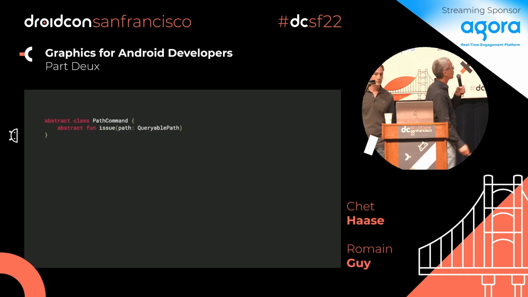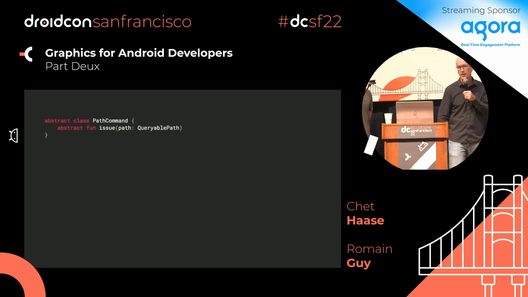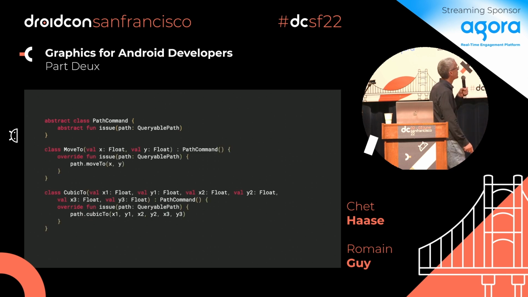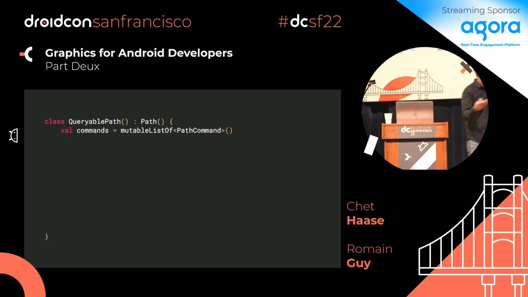Okay, so in my example, I have this class called PathCommands. It's an abstract class that's then implemented by all the things below it, depending on what kind of command it is. And it just has a simple function inside of it so that later it can be told to issue something to a path. And that's it. So if we look at some of the implementations here, if someone calls moveTo, then the issue function basically just calls the given path with a moveTo command. Then from that, I created this class called QueryablePath, which you can then query for this information.